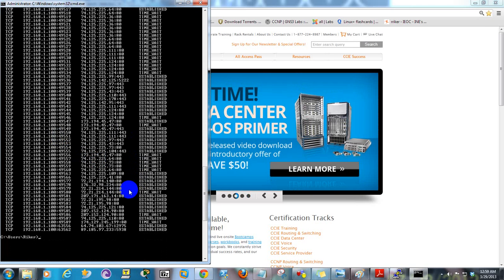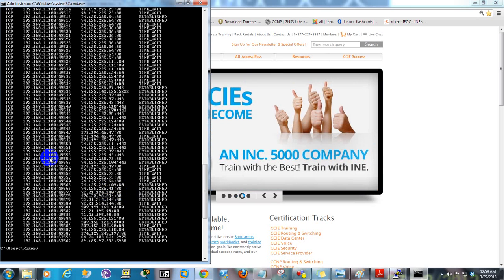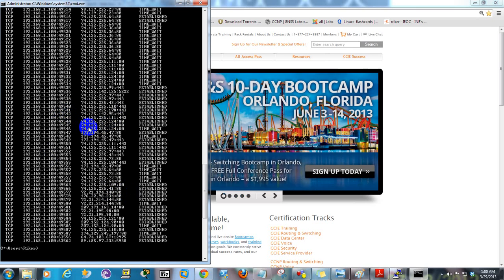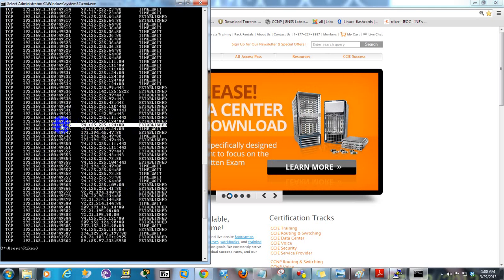So, what these connections basically say is, on my computer, it's leaving out port number 49,542. It's hitting, well, that's 443, but it's hitting 74.125.225.124, port 80. As you can see, it's an established connection right here. What that means is this.